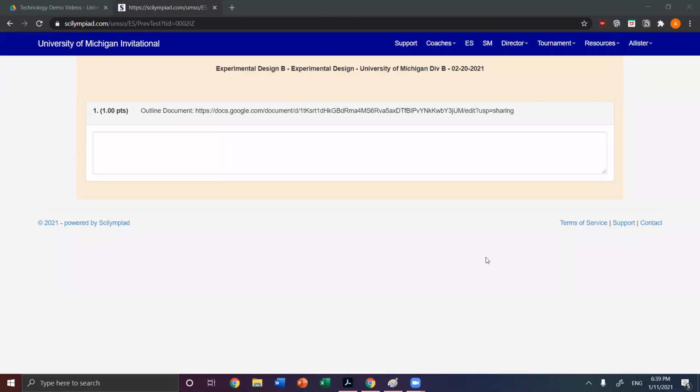Hi, so today I'll be going over what you should generally expect from experimental design at the University of Michigan Science Olympiad Invitational. This is not exactly what you're going to see, but the general steps that you'll have to take will be covered in this video. Each competitor in this event will need an email and a Google account. With that Google account, you'll have to access a Google Doc that the event supervisor will provide.